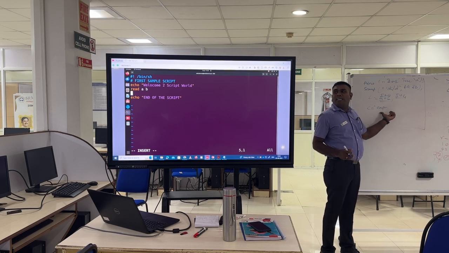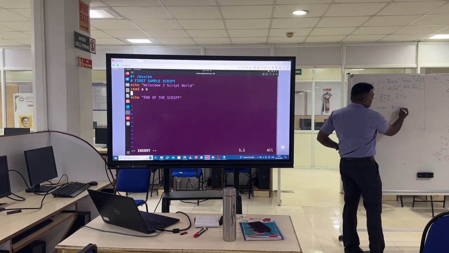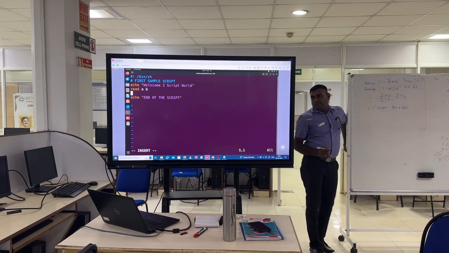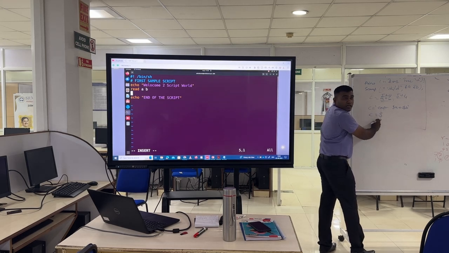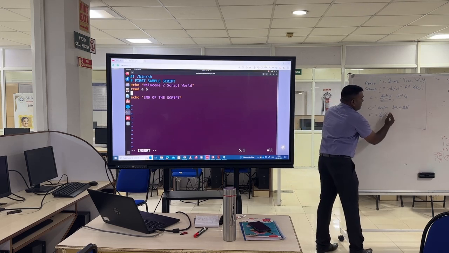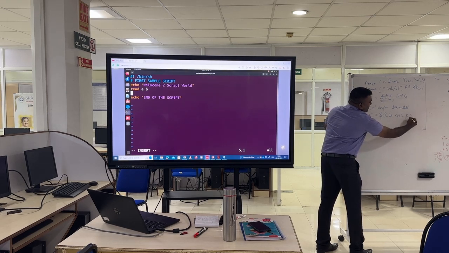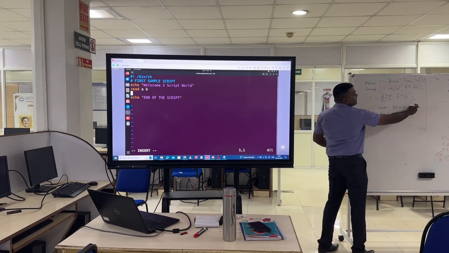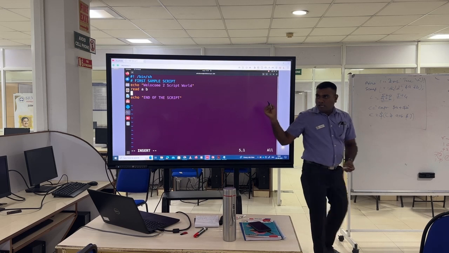That's why we are using expr, dollar of A, blank space, plus, dollar of B, enclosed in backticks. Otherwise, the alternate method: C equals, don't give any space, dollar symbol, double parenthesis opening, blank space, A plus B, blank space, closing. Don't use any semicolon for termination here.